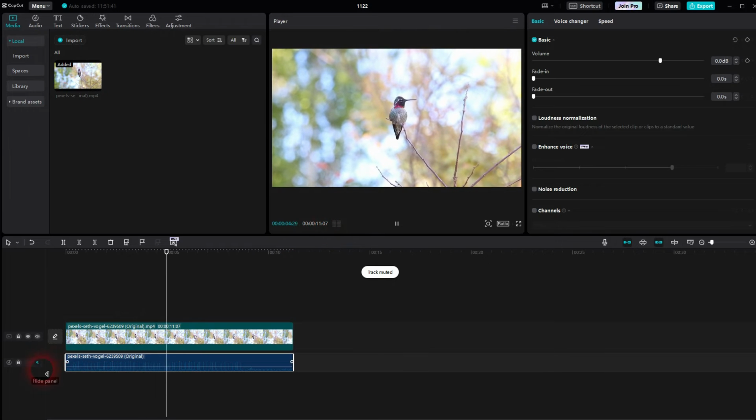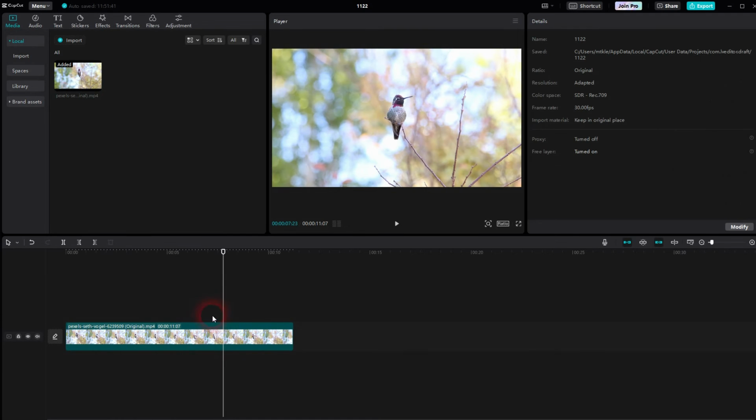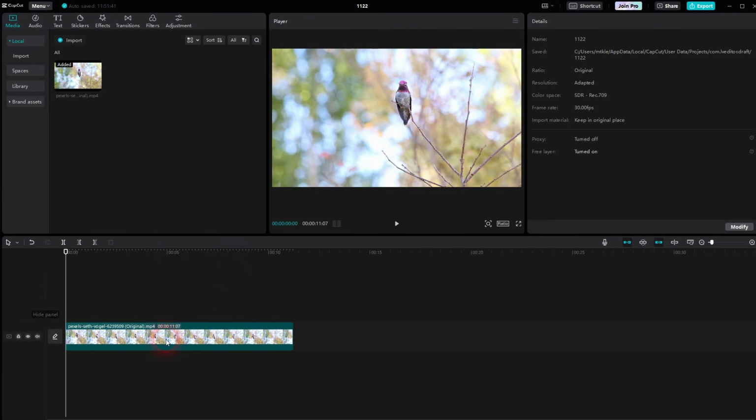So this is the audio from the original clip. Simply select it with a left click and then you can right click delete or use backspace. And now you've removed the included original audio from this clip.